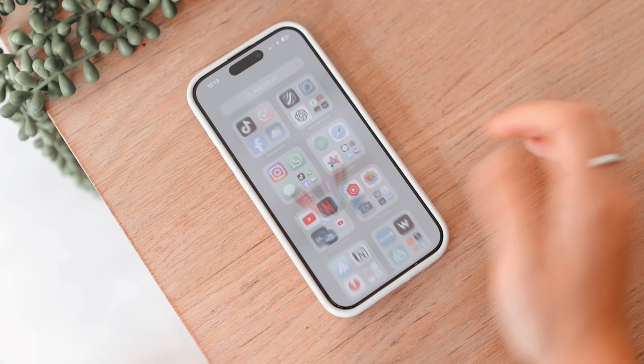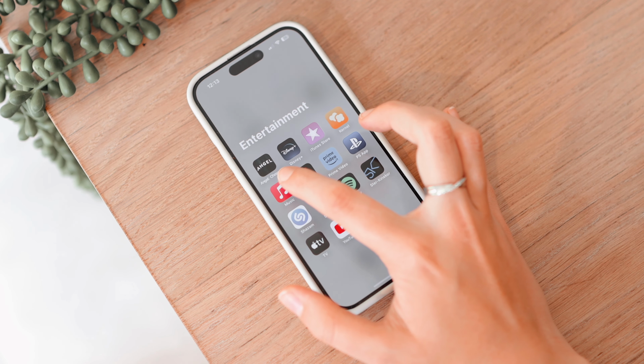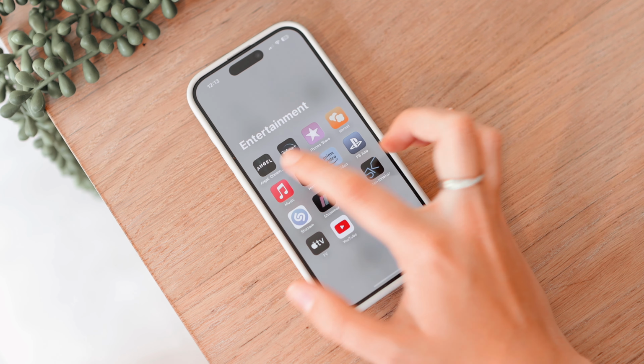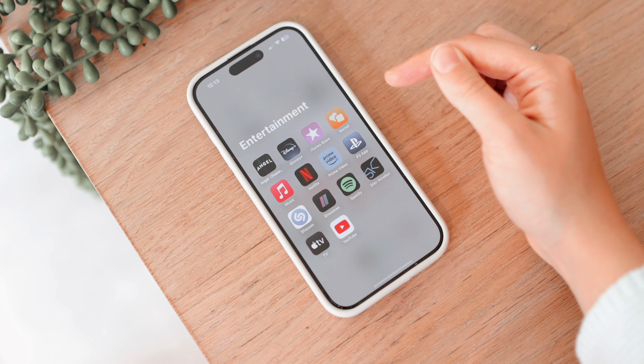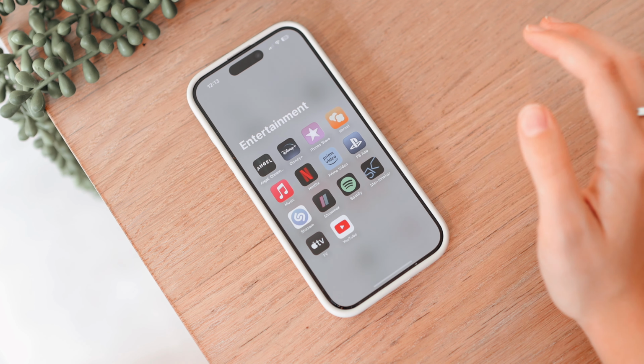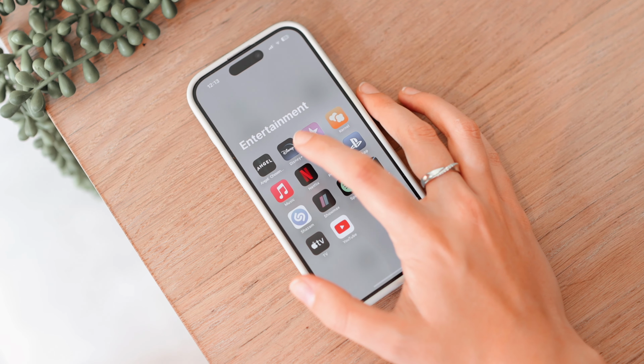Then we have my entertainment apps. So first off, we have Angel. So this is for The Chosen. It's a Christian-based series, which is amazing to watch. If you want to watch a good Christian series, you can watch that. Then we have Disney Plus.